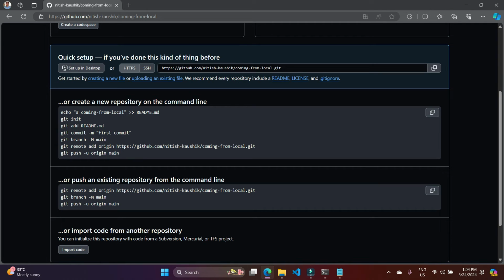So add a server, and this is the URL of that server, and then simply git push -u origin main. So these are some commands that you can use. On the other hand, if you already have one repository, for example in our case we have already initialized one repository, you have to run only these three commands.